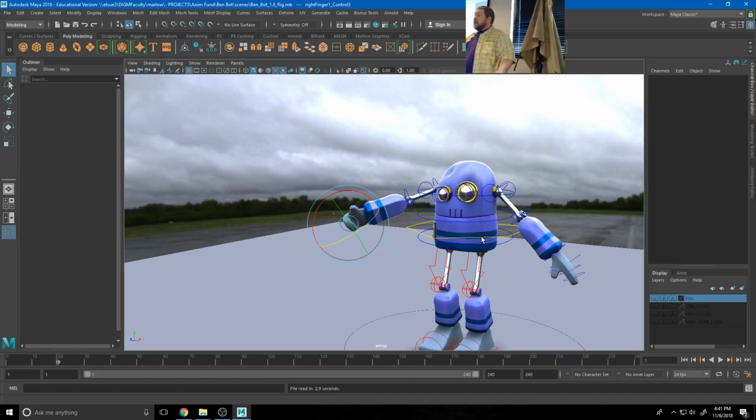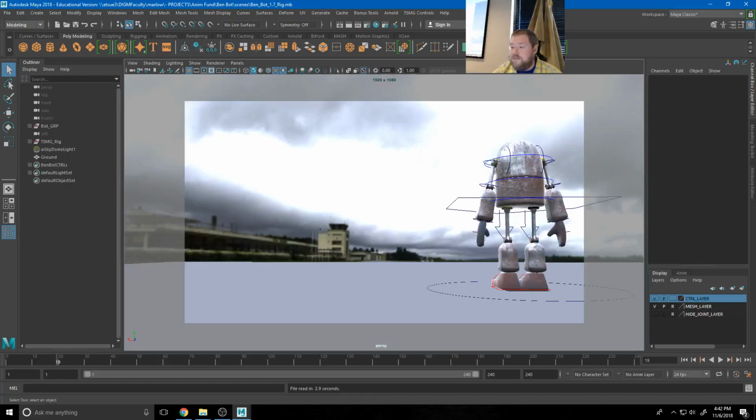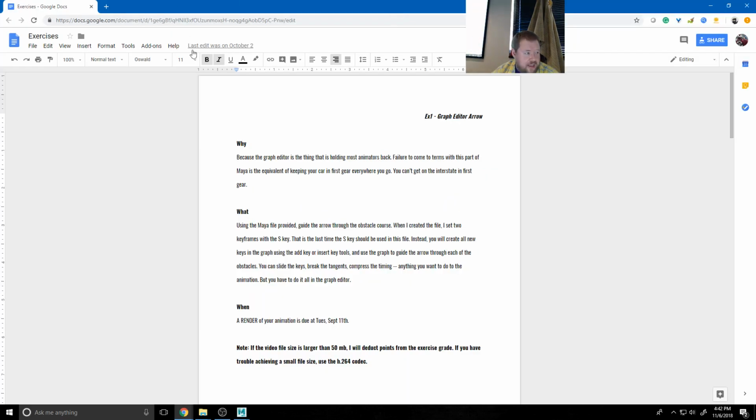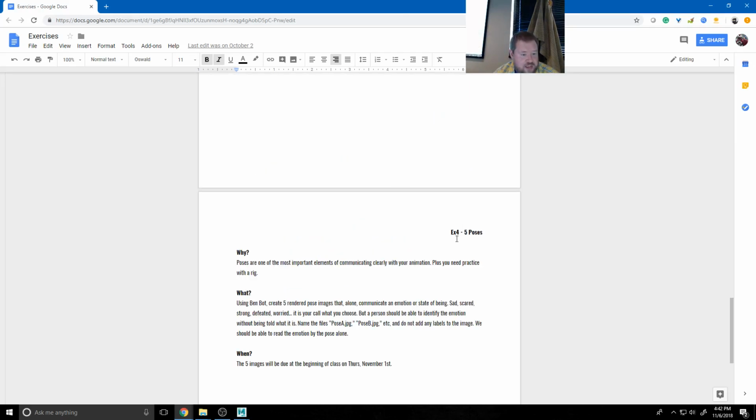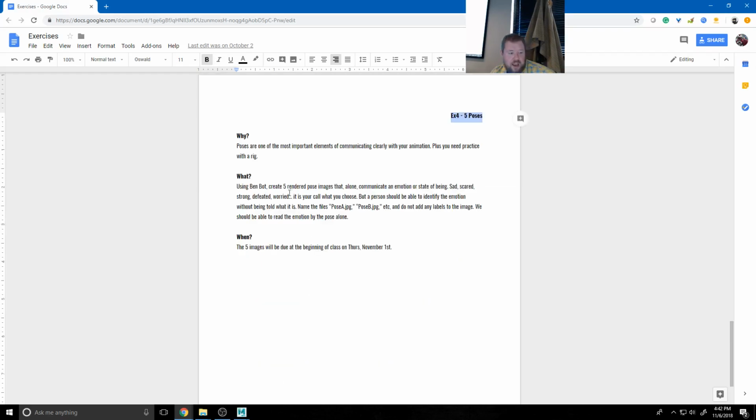So let's look at the exercise. This is actually a pretty fun one because you're just going to be making still images. So under the exercises, we scroll down here and we are at exercise 4, 5 poses. So again, poses are one of the most important elements of communicating clearly with your animation. Plus you need practice with a rig, right?